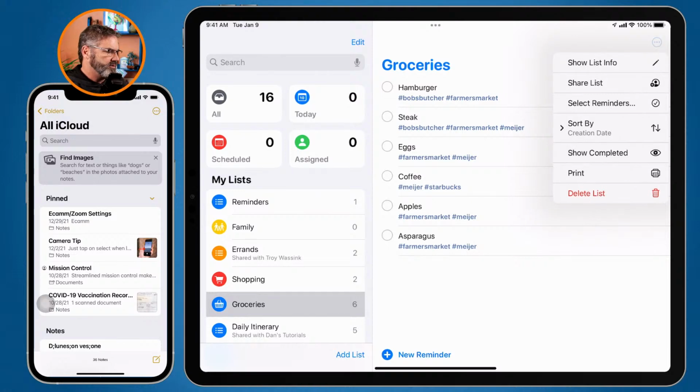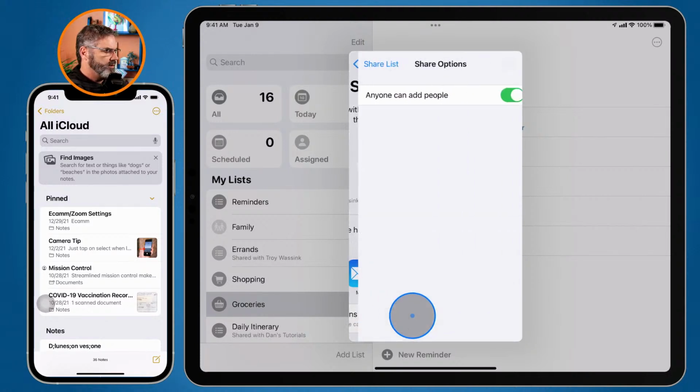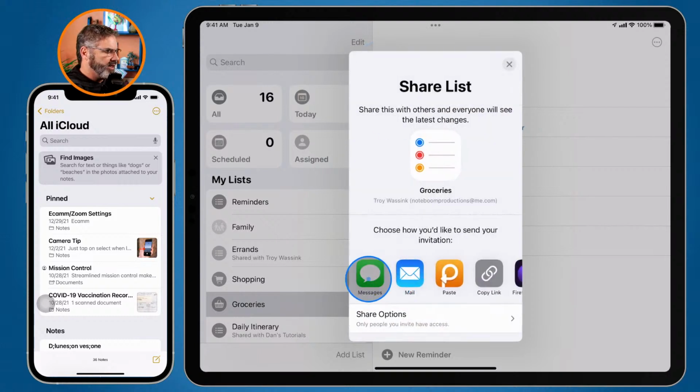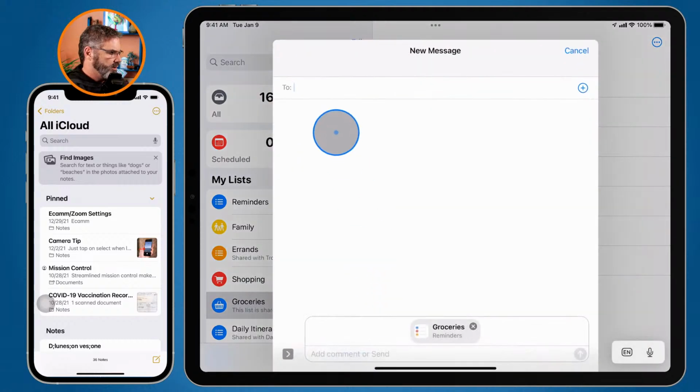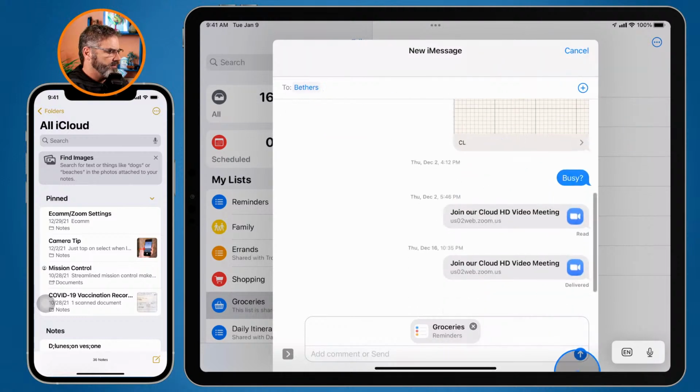I go to my three dots. I can share this list, and from here, I can set how I want it to be shared. So do I want anyone to be able to add people? If this is between Beth and I, I would just turn that off, so she can't share it with anyone, not that she would. But I can still share it with her, and the way I would do that is through Messages, and I would type in Beth, and now if I were to send that out, she'd be able to accept that, and then it would show up in her reminders list.